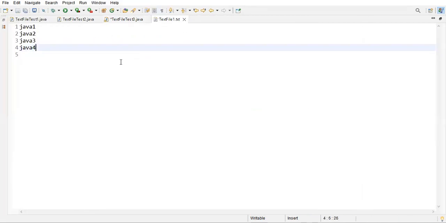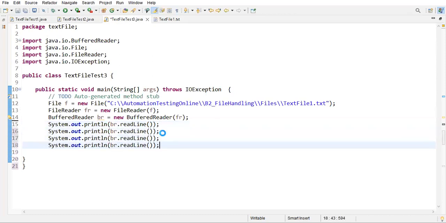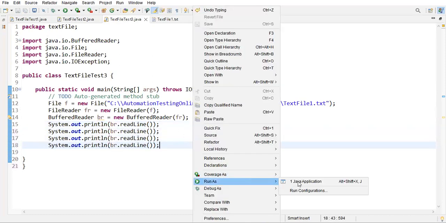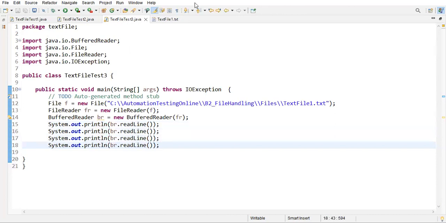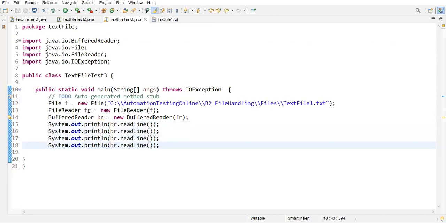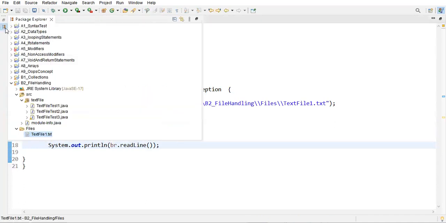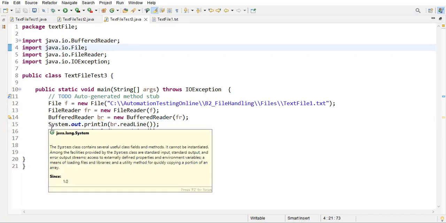In the text file, we have 4 values. So I'm giving System.out.println 4 times. Now I'm running the program. Let's see the output. We got the output as Java 1, 2, 3, 4, which we have stored in the text file.